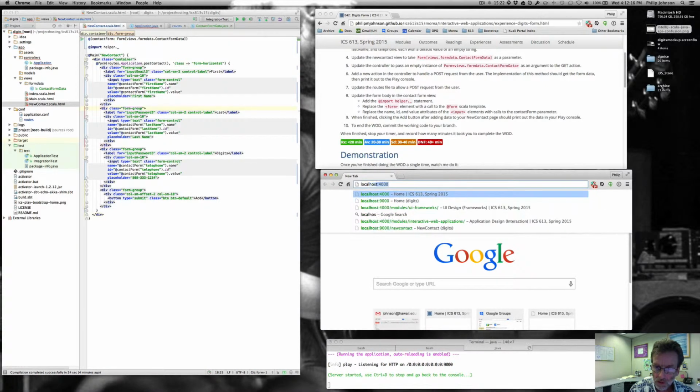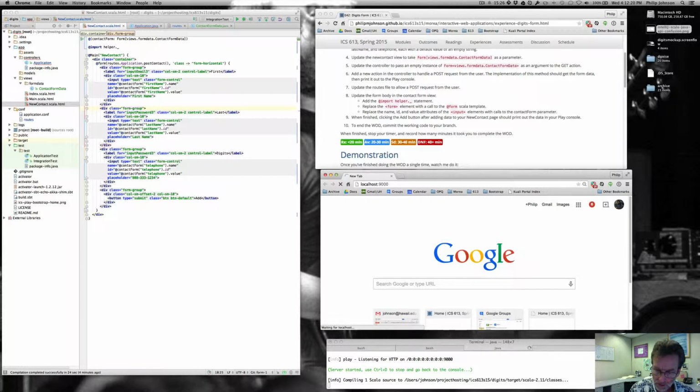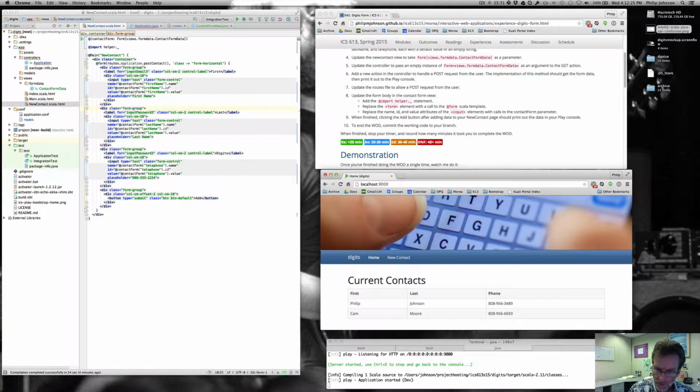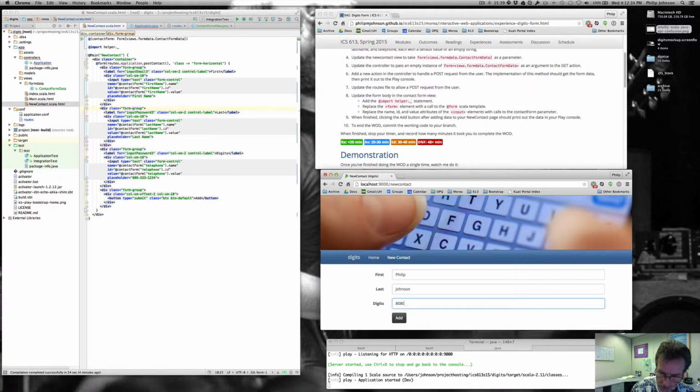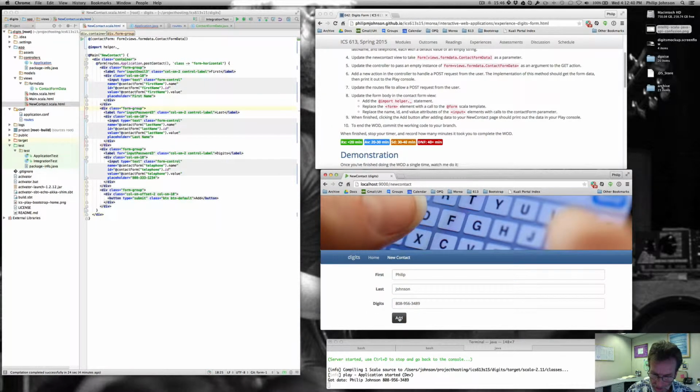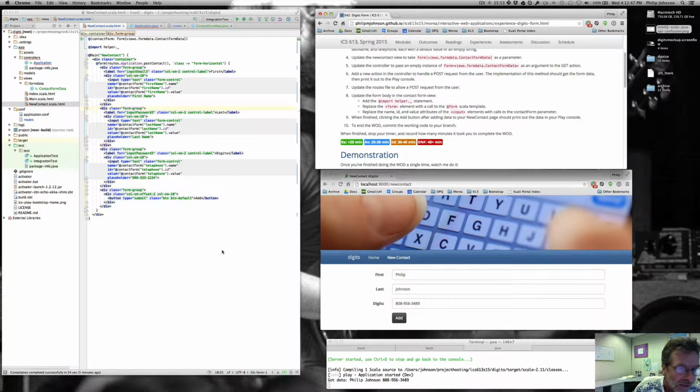Go to localhost:9000. Okay, there's our current contacts. We go to new contact, and let's type Philip Johnson, my office phone number, 808-956-3489. And we say add, and then we say got data, Philip Johnson, 808-956-3489. Sweet.